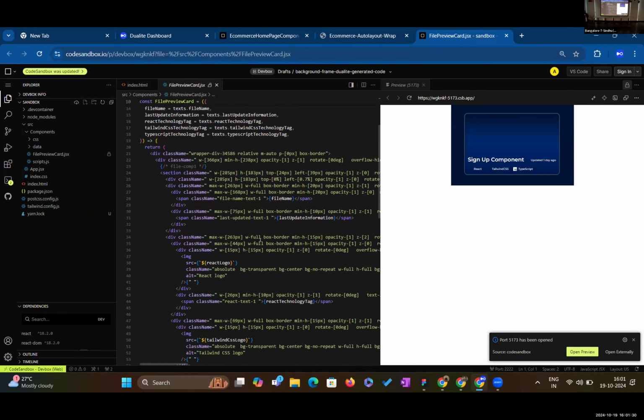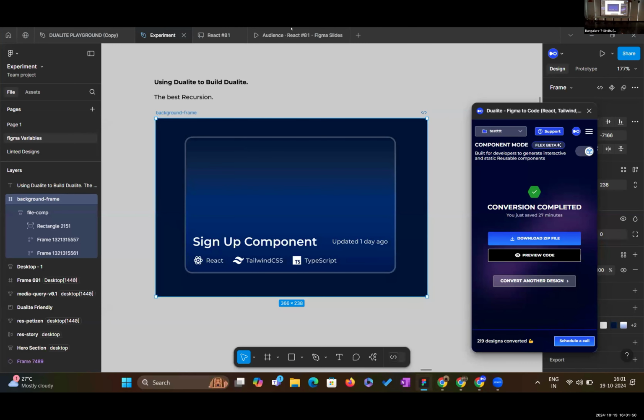Even all the text fields are dynamic. These all are variables. If you see the TypeScript technology tag, this TypeScript text is not hard-coded. It's a variable. That makes it very easy to integrate with anything. Okay, let's move on with the slides.